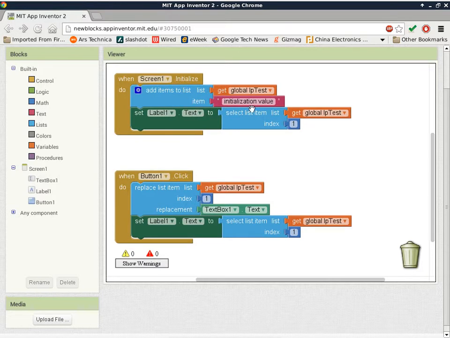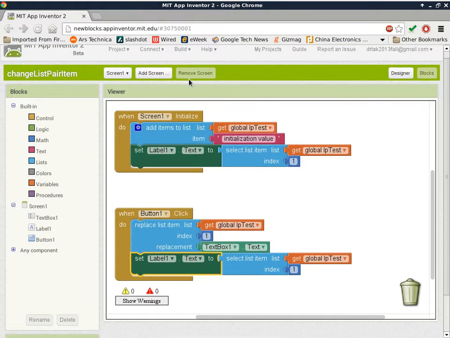In the screen initialization, I just put a single item into the list, and then I display the content of that particular list item. For button 1, I use text box 1 to replace that particular item in LP test, and then I display the content of that item in the list. This way, I can check whether the list item is actually getting updated or not. The replace list item block did not work before.